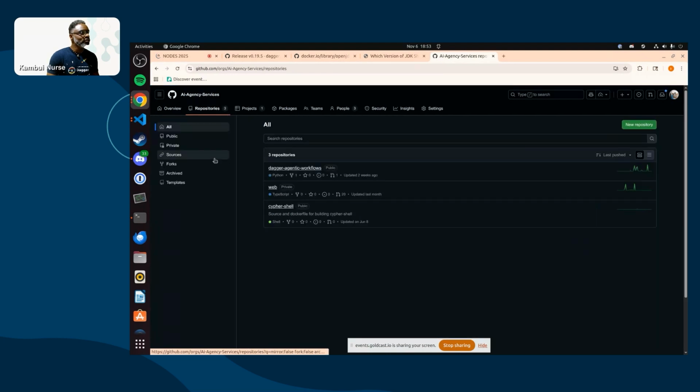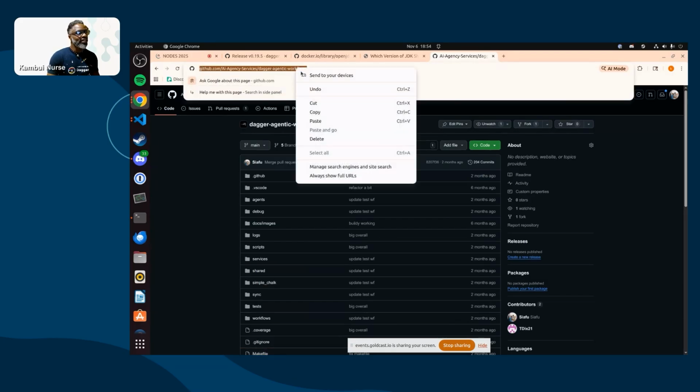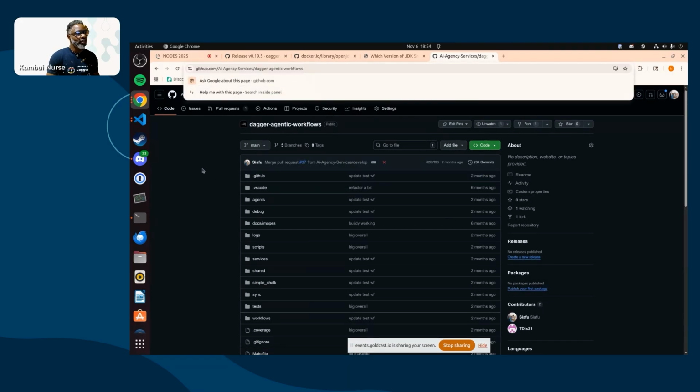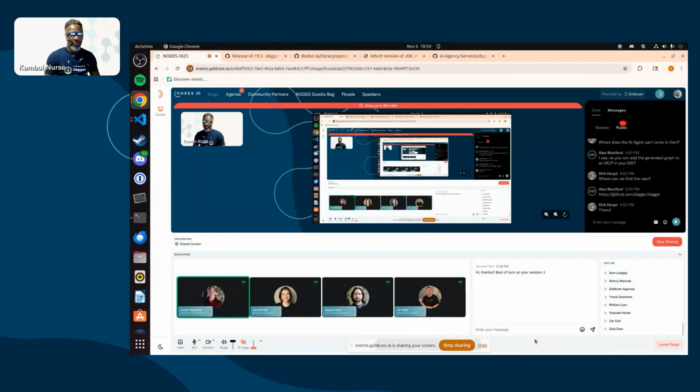So there are 3 repositories, well, 2 actually, that make this work. There's the actual Dagger agentic workflows repository that has the meat and guts of the code. And the latest branch that I'm on is this one called SpecKit. I tend to do a lot of branches. I know it's bad practice, but hey, I usually have a lot of experiments going on at one time.